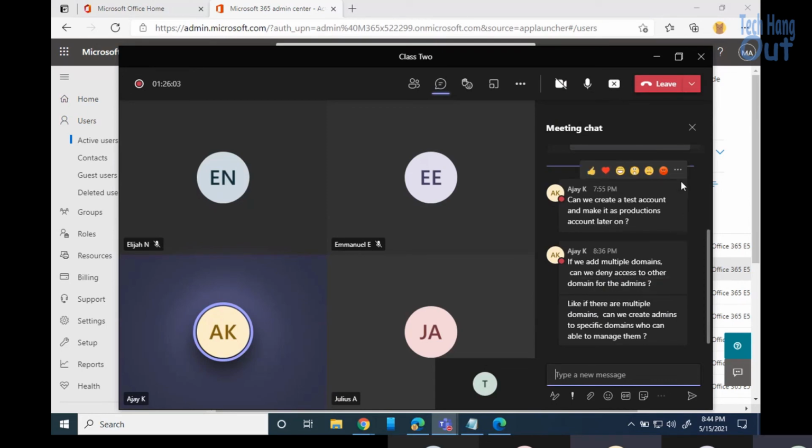Okay, then the other one is, if there are multiple domains, can we create an admin for a specific domain who can manage it? Yeah, it is the same as the one I answered. You cannot create an admin for a specific domain. So every admin will see all the domains, and they can always manage them.